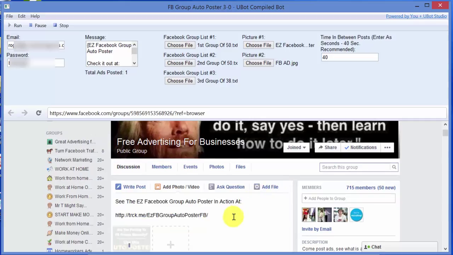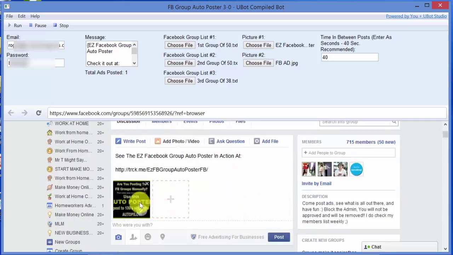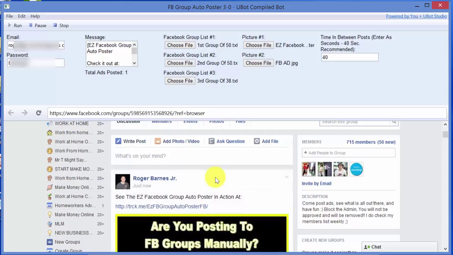There is my picture uploading. See, I selected two of them. There's the other picture I selected to make my post more unique and not the same one over and over in each group. And there you go, it posted.